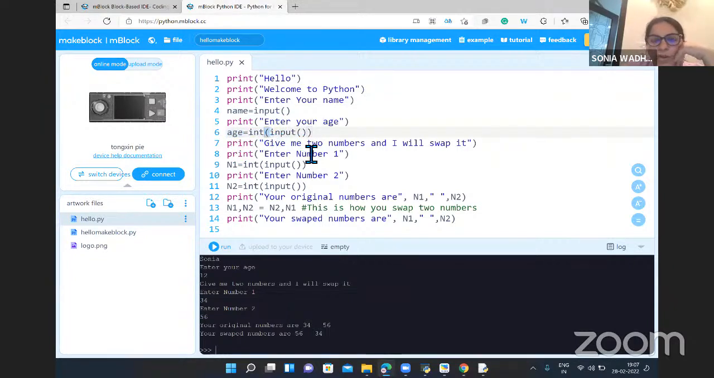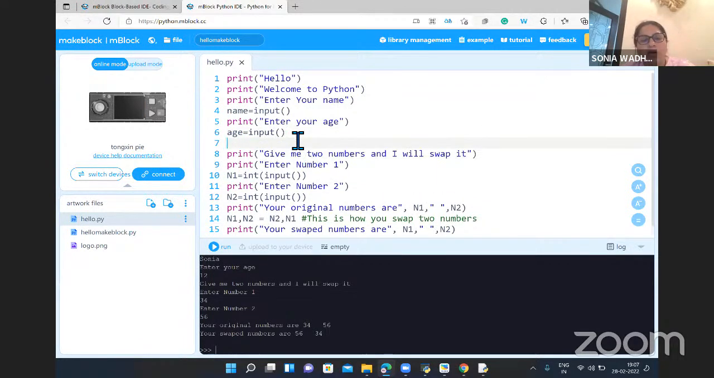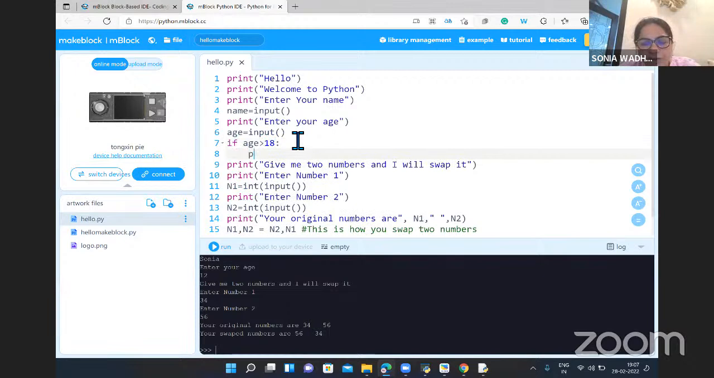Now, if I would have not used int here, then what must have happened? The person's age would have been stored as a string. As a string means not as a number. But if I wish to check if the person is 18 years or older or not, and for example, I write, if age is greater than 18, then I want to print that you are eligible to vote. But this 18 is stored as a string, not as a number. How would I compare it?